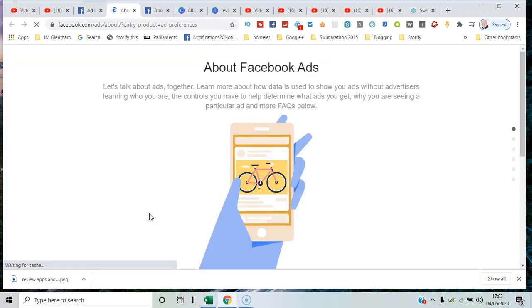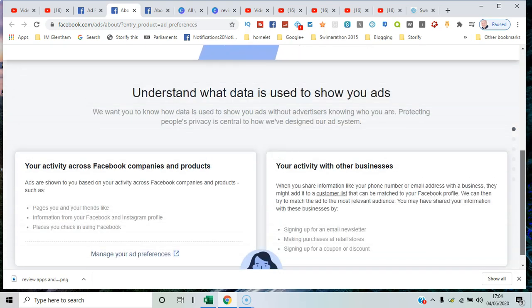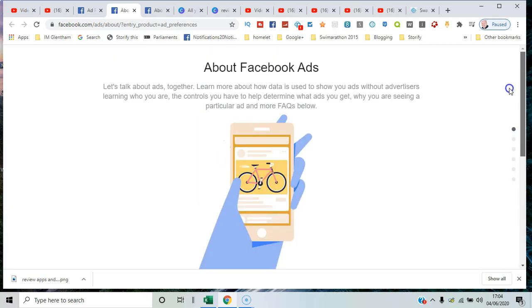And at the end there you can see how Facebook ads work. You can go through a whole lot more information about how it works and how best to understand what information you should tell Facebook to make sure your experience is the way you'd want it to be.